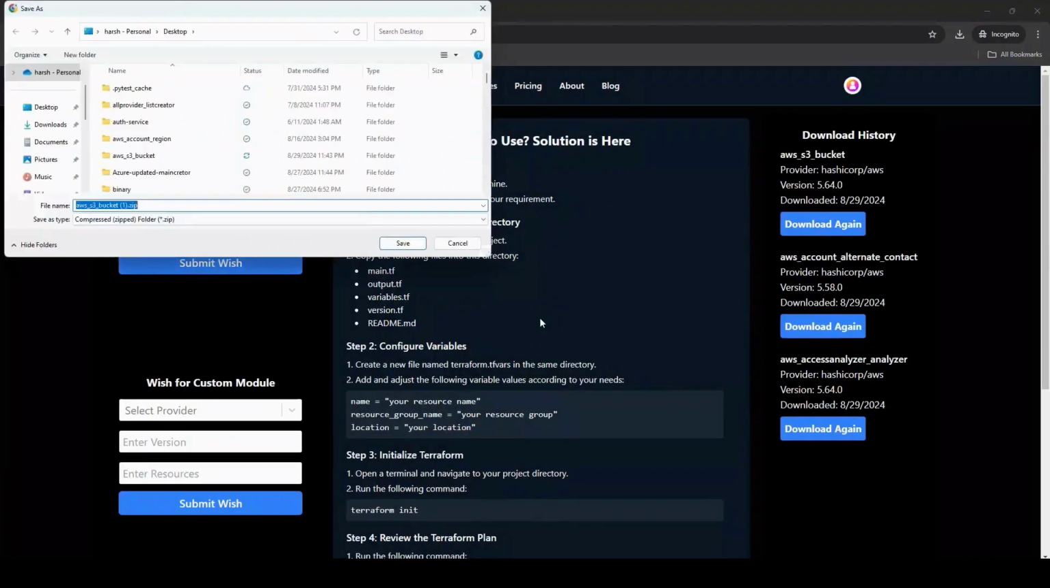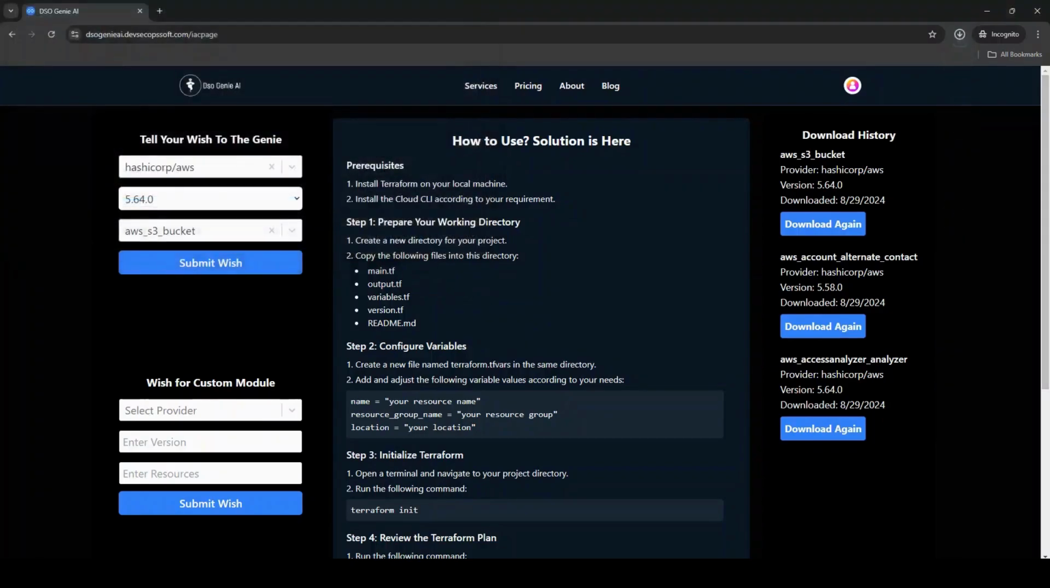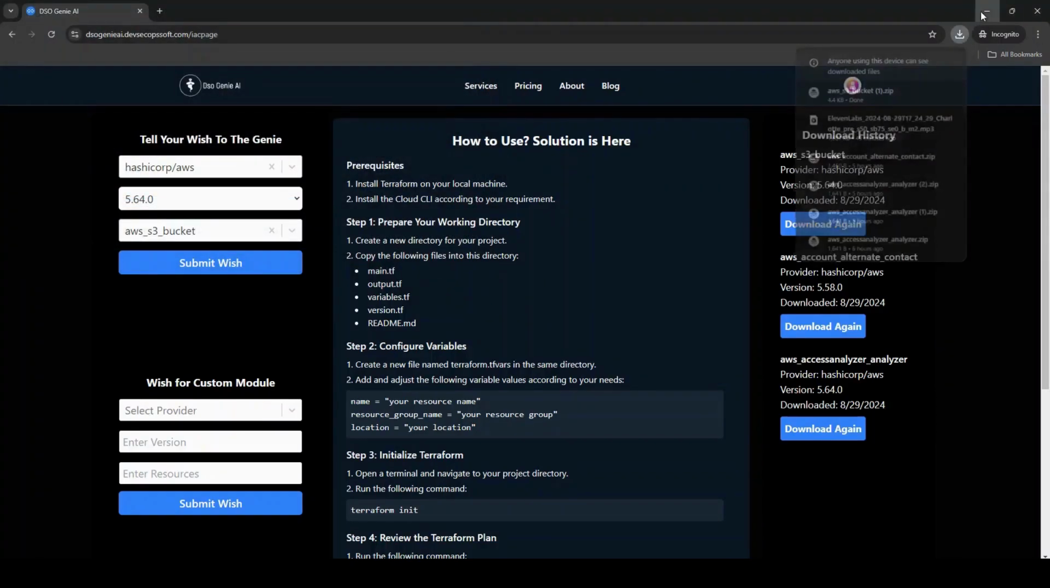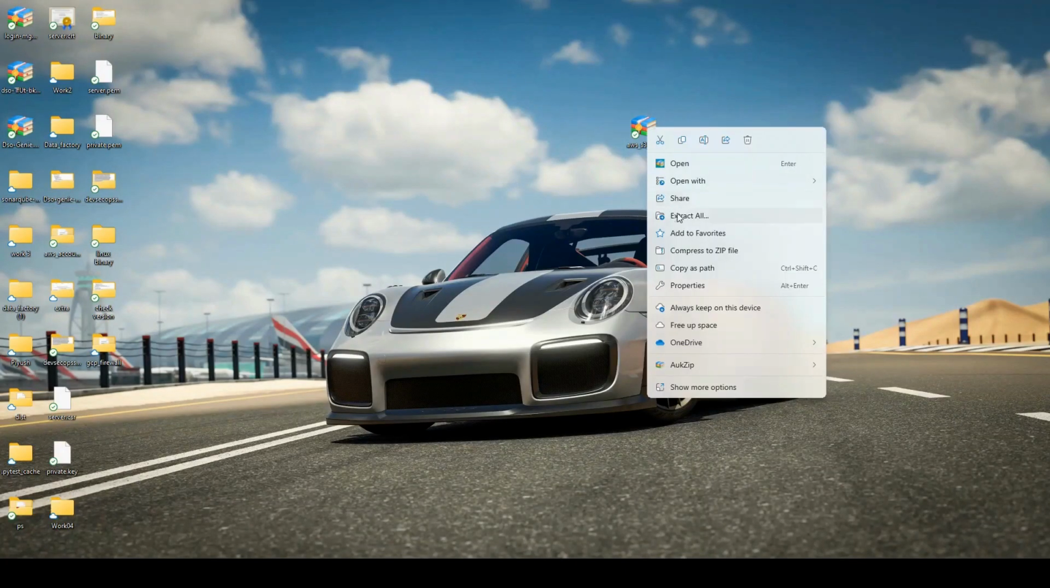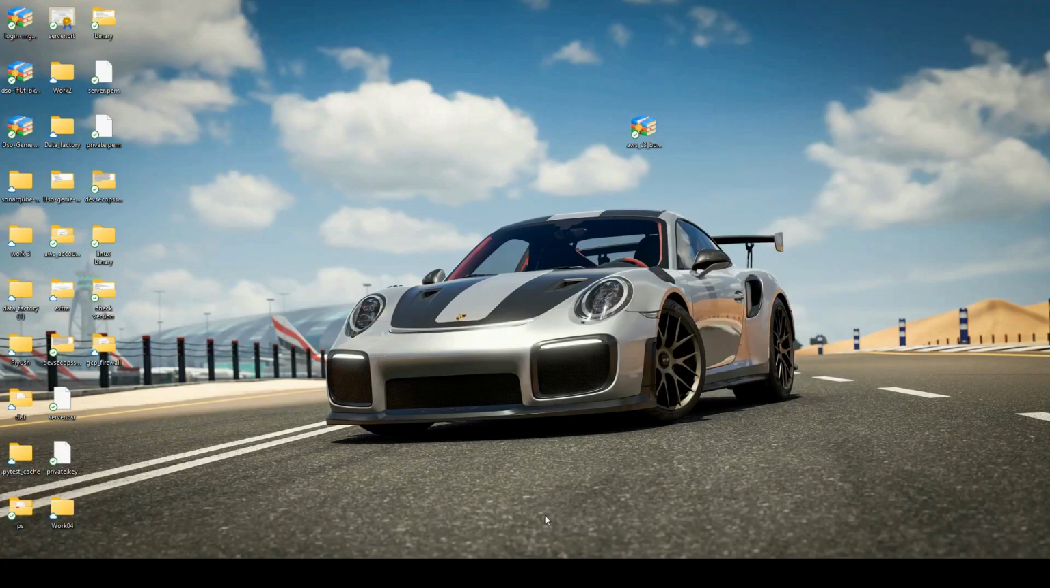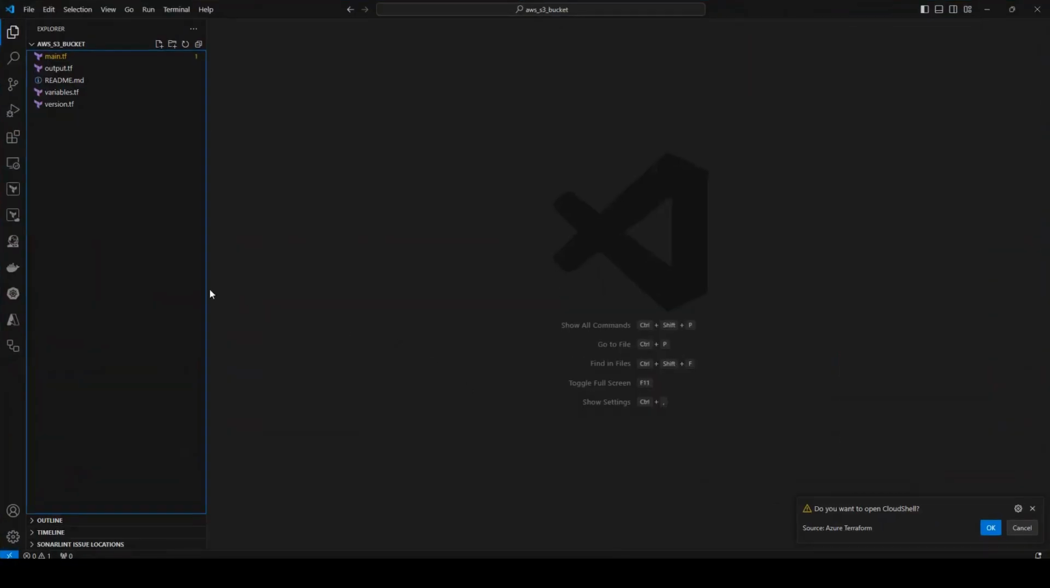Step 1. Unzip the file. Start by unzipping the downloaded file to extract the Terraform configuration files. Step 2. Open in Visual Studio Code. Open the extracted folder in your code editor, such as Visual Studio Code.